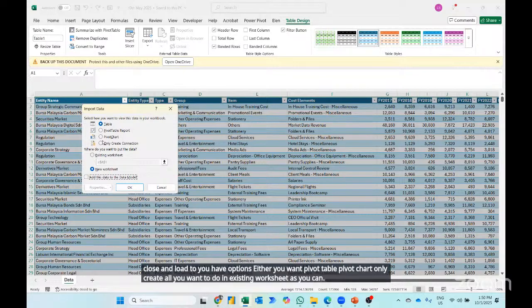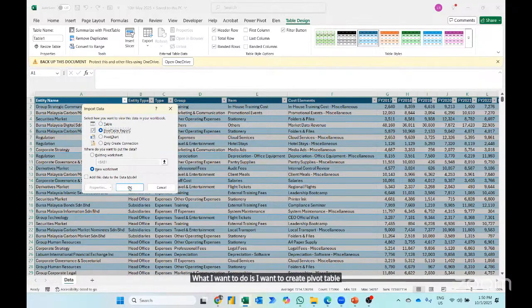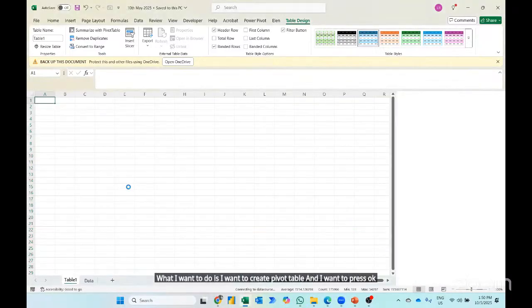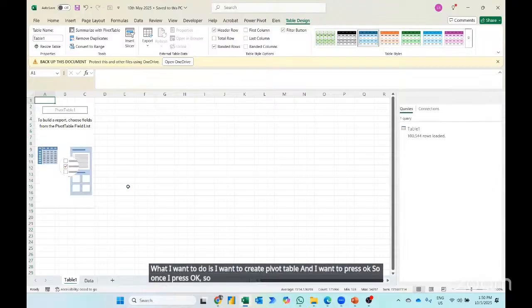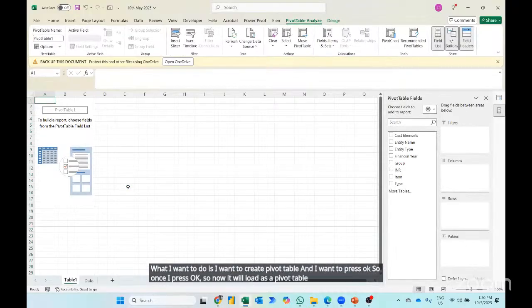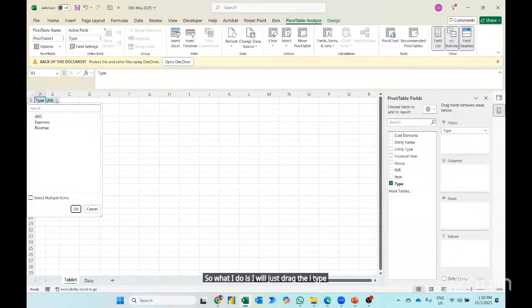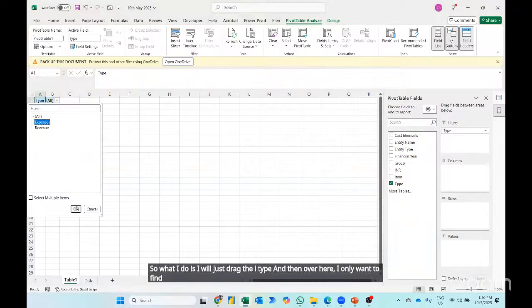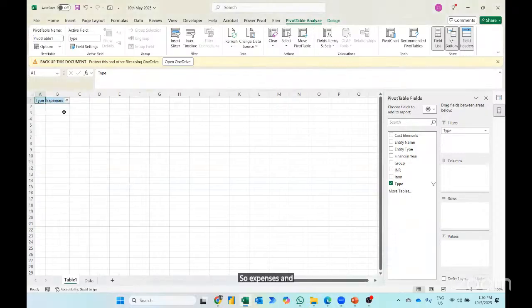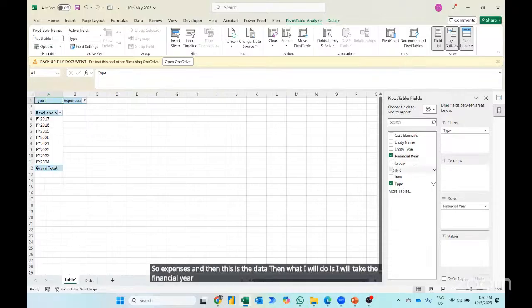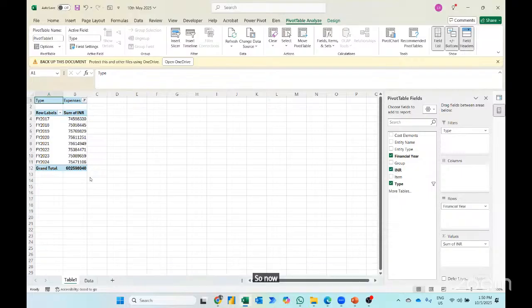What I want to do is create a pivot table and press OK. Once I press OK, it will load as a pivot table. Like I told you, my job is not to find the revenue. My job is expenses. So I will just drag the I type, and over here I only want to find the expenses. So expenses, and then this is the data. Then I will tick the financial year and I will tick the INR. So now we have this data over here, 2017 up to 2024, this is the expenses.